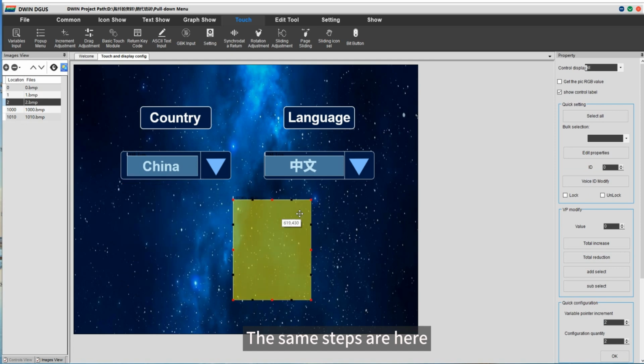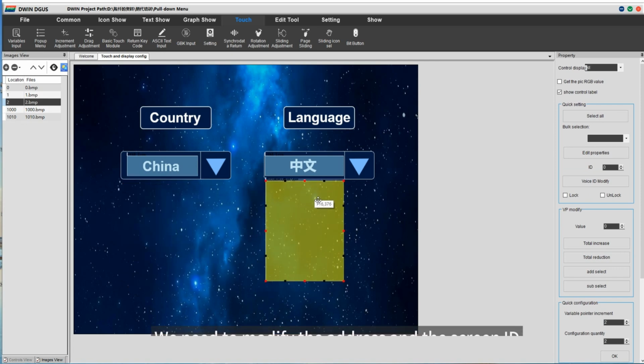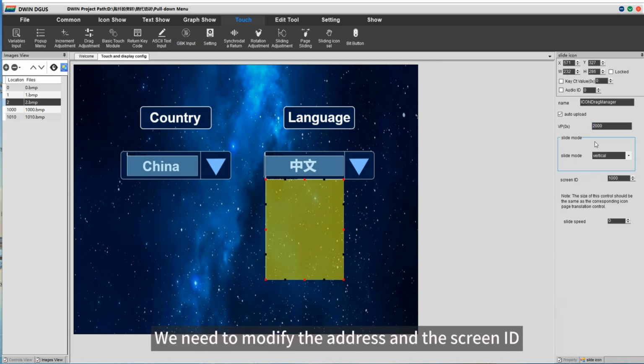The same steps are here. We need to modify the address and the screen ID.